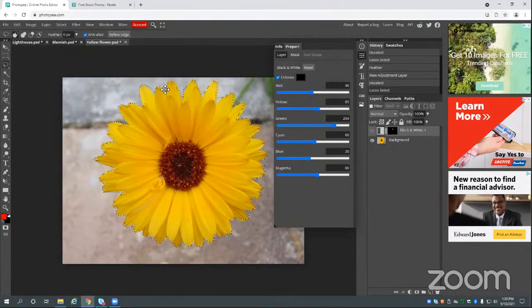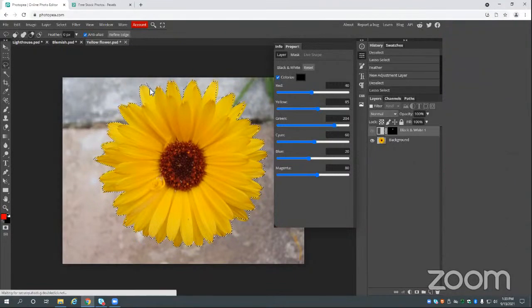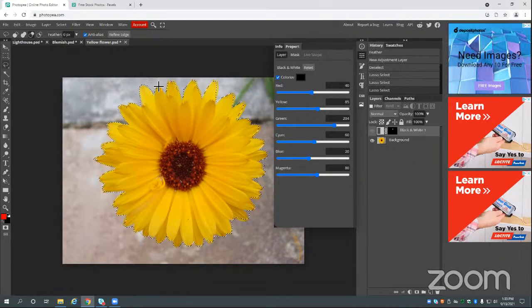Okay. So I'm going to hold Alt. I'm going to left click and deselect some of those areas that I don't want included. Okay. And then I'm going to hold Shift. Add to those areas that I do want selected. Cleaning it up as I go.